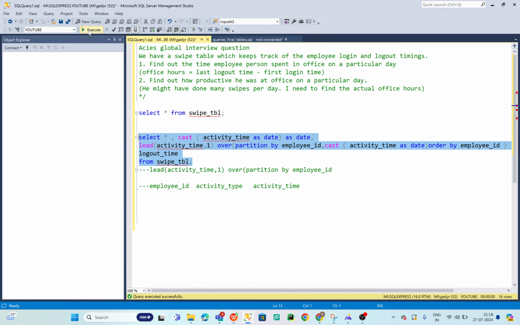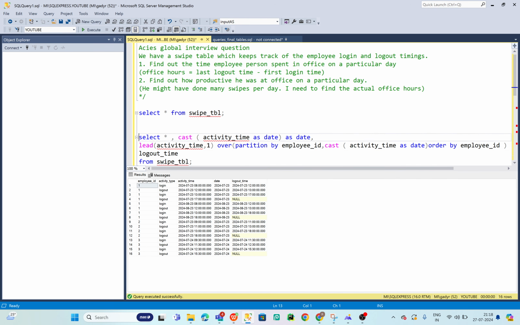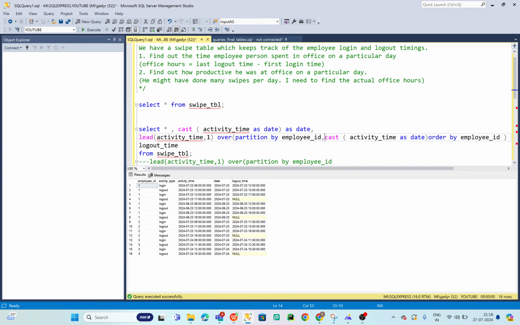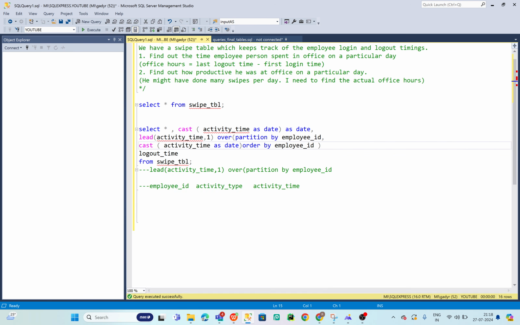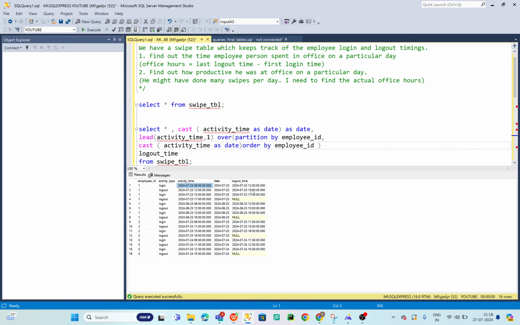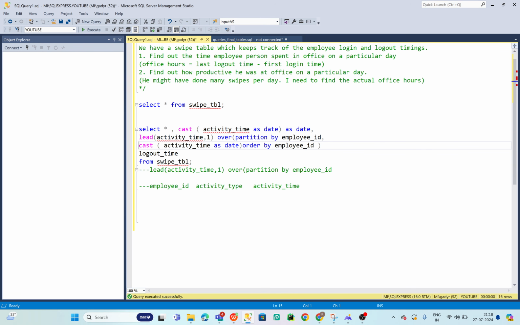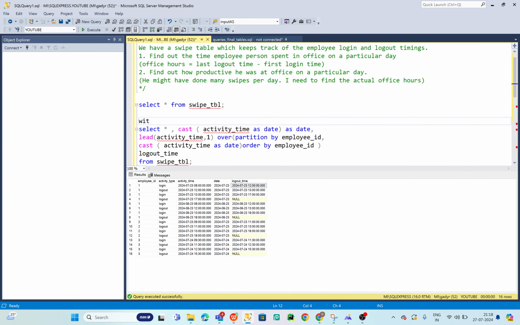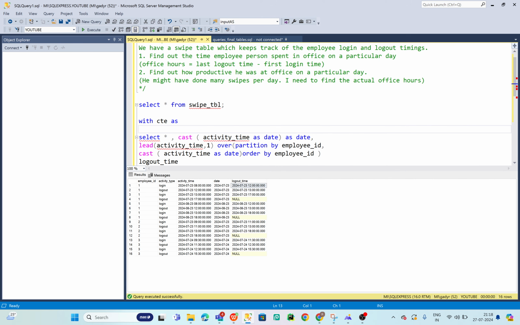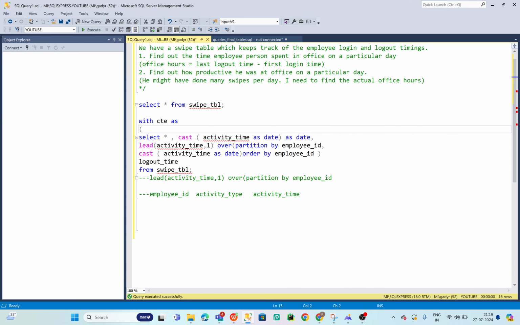So let me run now. Now we got the logout time. If you see here, for this particular login time, what is the logout time? 12. So I got the required info. Now I will store this result set in a CTE, with CTE as all this info. I will store it in one table.